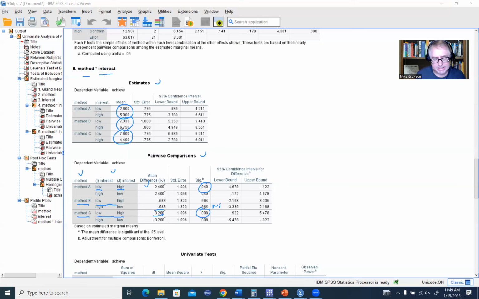So at any rate, you can see right there that we've got three sets of results. We have the comparison between low versus high in method A. That difference is significant. The same goes for method C, but we have a reversal of the direction of the difference in means between low and high interest students. And then for method B, we have no significant difference between students who are low versus high in interest.